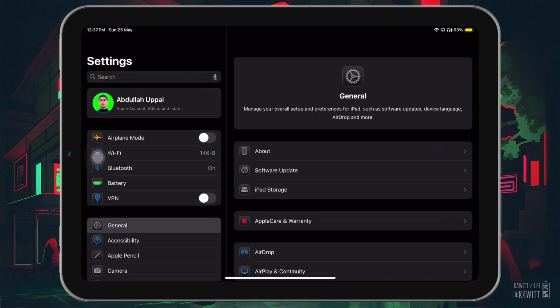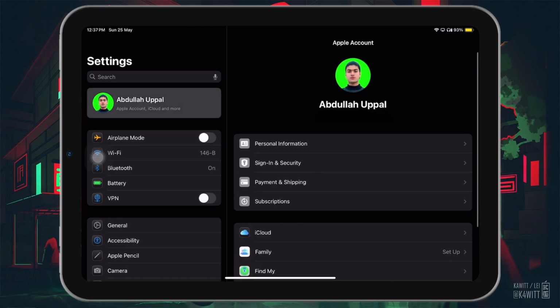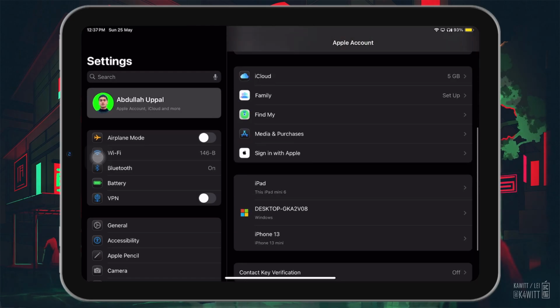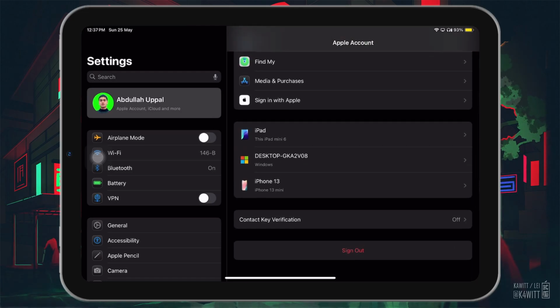Start by opening the Settings app. At the very top of the sidebar on the left, you will see your current Apple ID name and profile photo. Tap on it to access your account details. Scroll all the way down to the bottom of the screen and tap Sign Out.